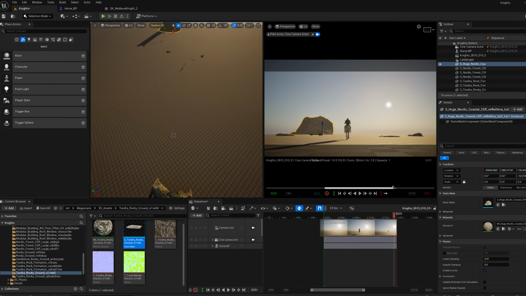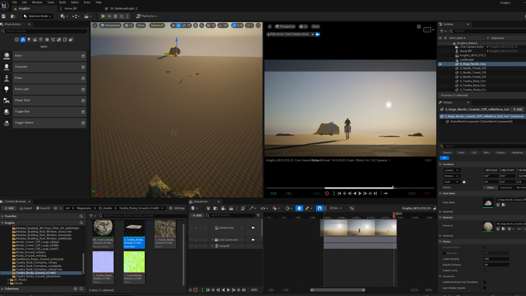What I'm doing now is I want to create some distant mountains. These Megascans are not this size at all, so I'm just scaling away and tweaking and faking it. If it works, it works.